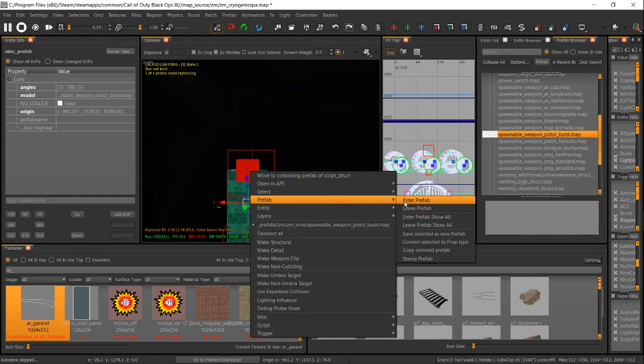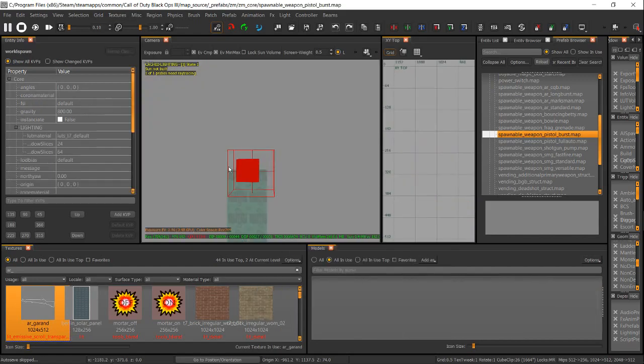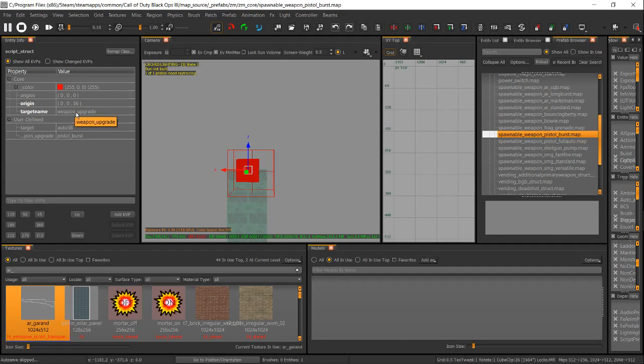It doesn't matter what spawnable weapon you put in there, just put one of them in the prefab. It could be the Bowie knife, the shotgun, whatever. Enter this prefab, and you're going to want to right click, hold shift and then left click on the script struct, and you're going to name it, make sure it says weapon upgrade as the target name.